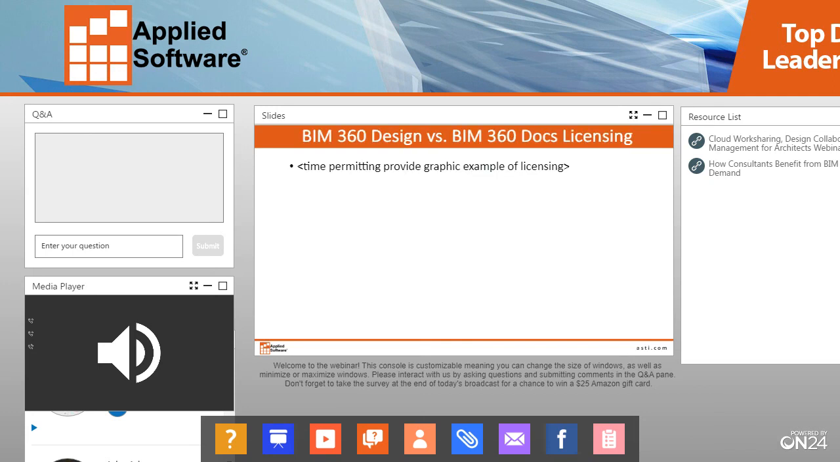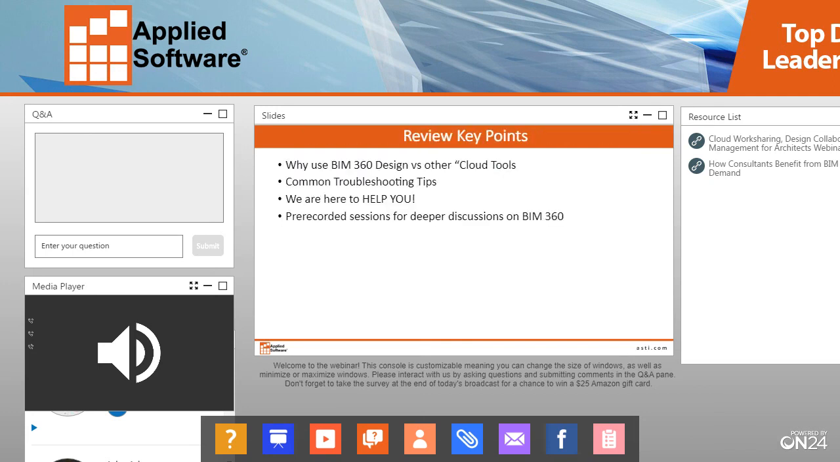Okay. Key points, some takeaway items over here, and then we're going to open it up to some questions. Why use BIM 360 Design versus other cloud tools? Basically, it just works. Autodesk really thought through this and has this tool for Revit users to be able to collaborate on a project file.